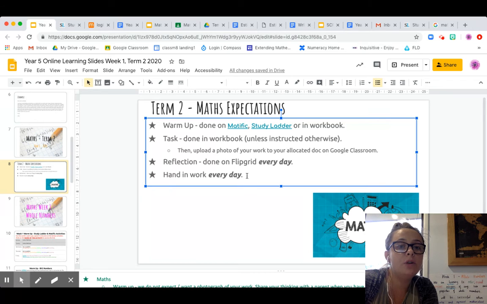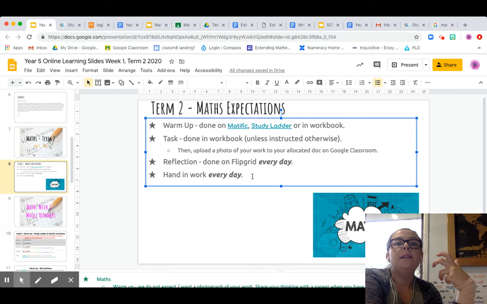We also want you to hand your work in every day, because we actually need to see that you're doing the work. A lot of the time in maths, the tasks that we do, like in writing, build on our learning. So your teacher will need to look at it every day and give you feedback, to tell you where you need to go next, explain how you can extend yourself or how you're being successful, or point you in the right direction if you're a little bit lost.